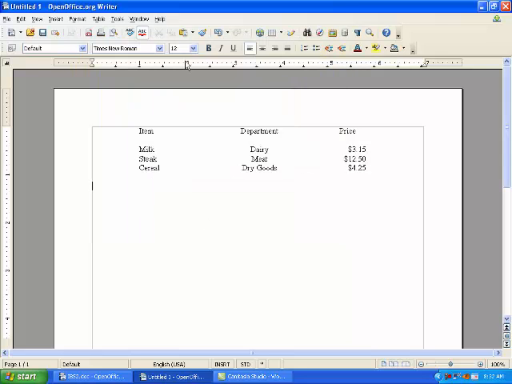And you'll notice now if I look up in my ruler, my tab stops are gone for where my cursor is currently positioned. If I go back up into my list, my tab stops still exist, but if I come back down to where I had cleared them, they're no longer there.